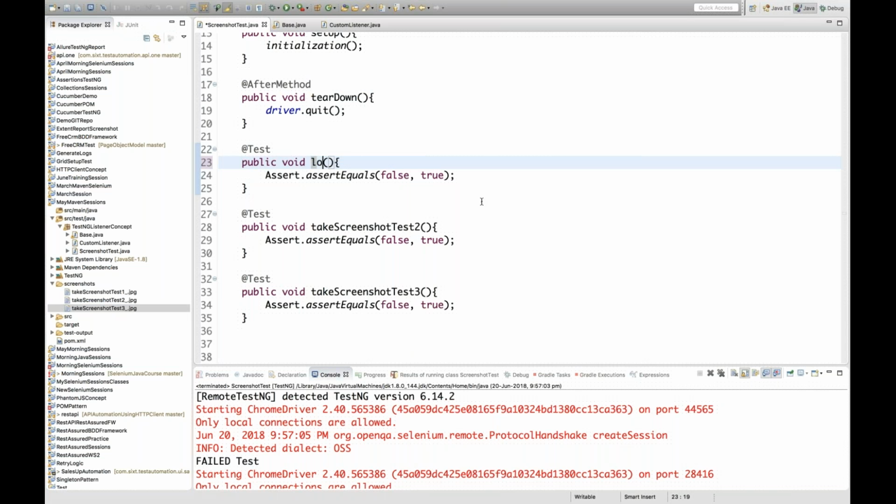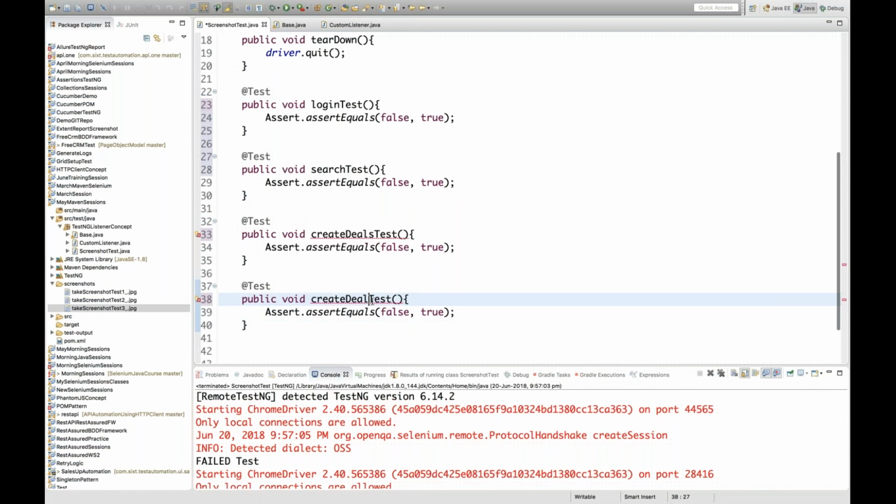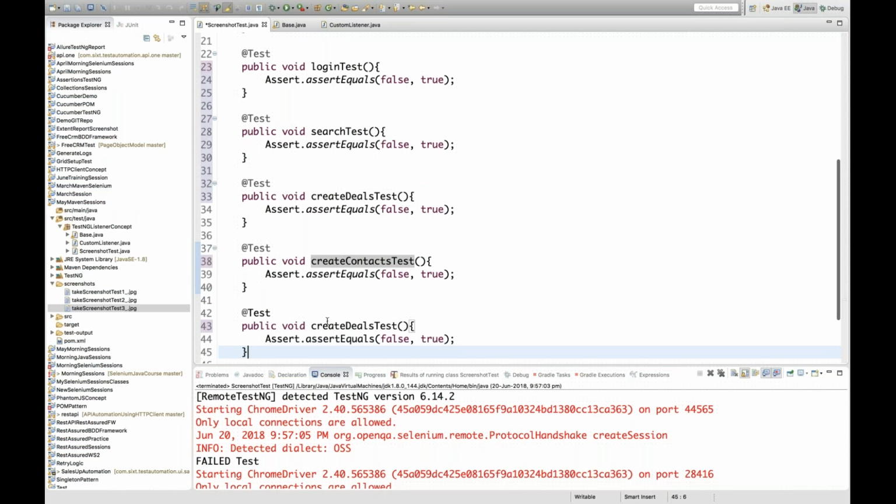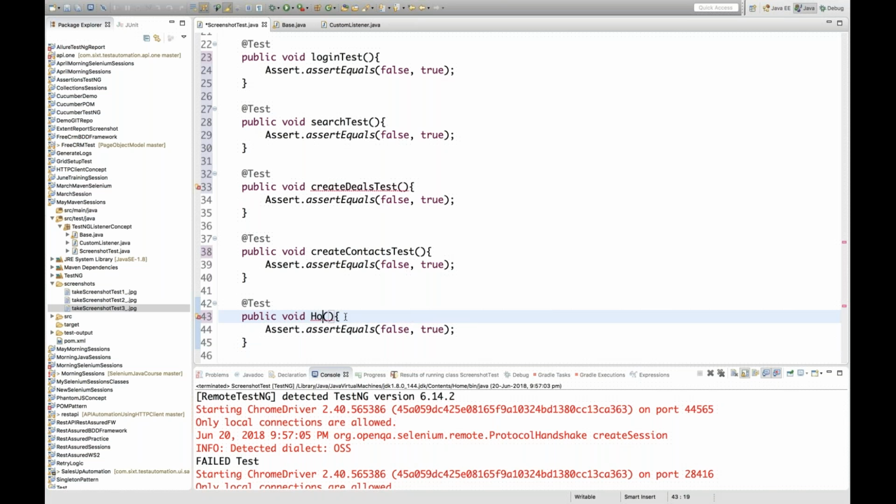So you can write like this. Let's see, this is login test, this is search test, this is create deals test. Let's create some more, create contacts, and we will create one more method, homepage test, and all the test cases, let's see, are getting failed because of some reason. So okay, getting failed.